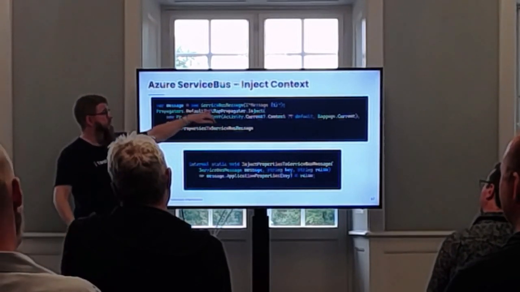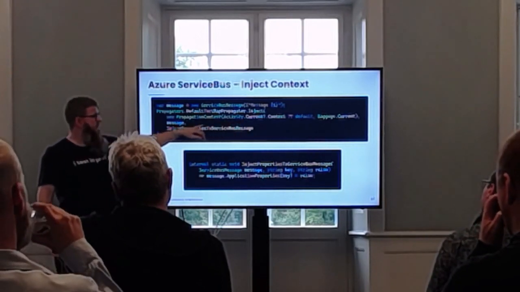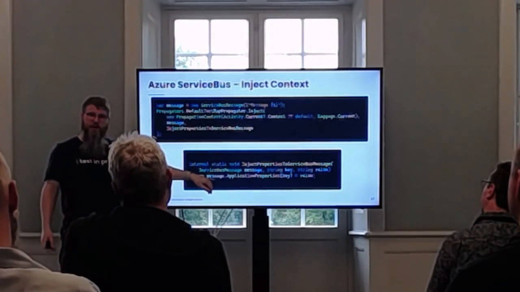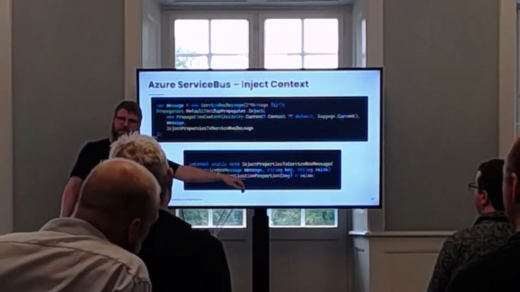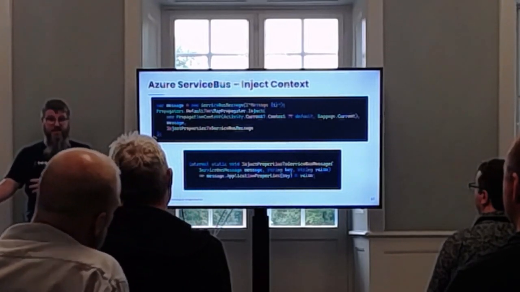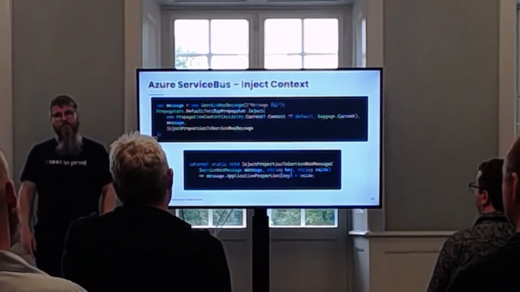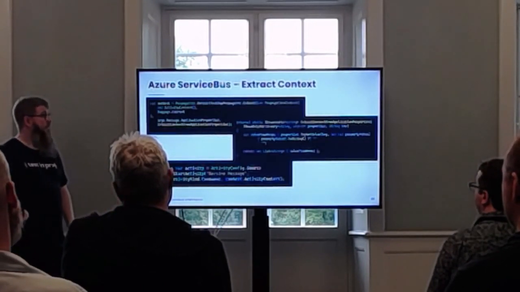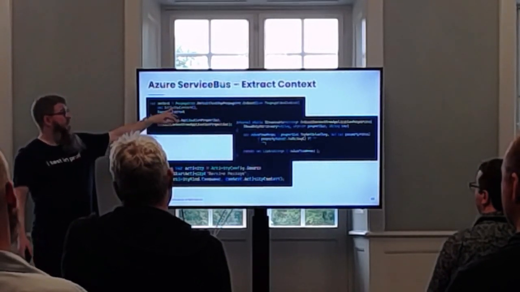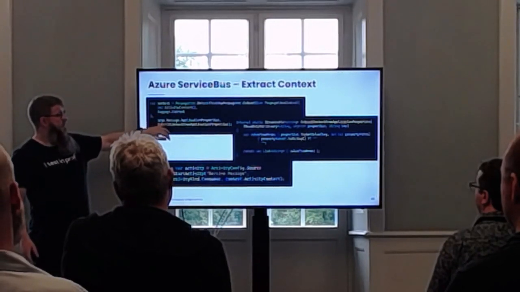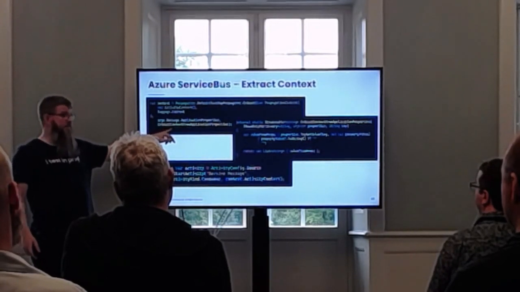So we've got our Service Bus message. We can say inject the current context into message, and this is how you do it. So we tell it how to access the application properties object, which is basically headers for messaging. We can tell it how to access it, and we give it the object we want to add it to. And then on the other side, we do the opposite, which is extract. We can extract it into a new activity context, and we give it the application properties and tell it how to access those properties.